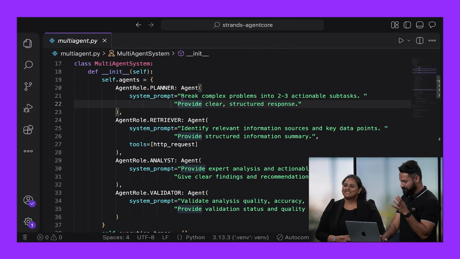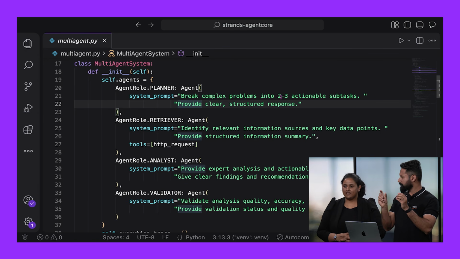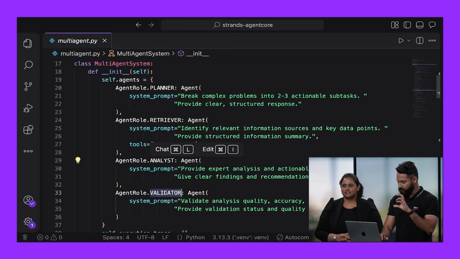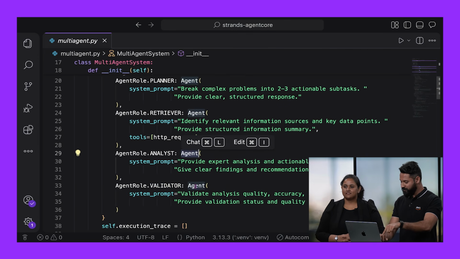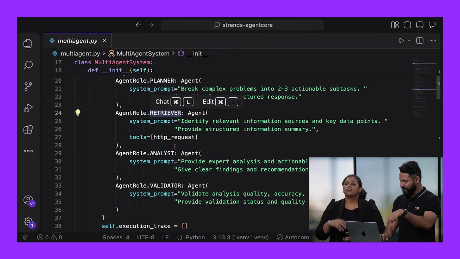So if you see the system prompt, break complex problems into 2 to 3 actionable subtasks. Now it will divide these things between your retriever, analyst, and the validator. If you see the prompt, validate analysis quality, accuracy, and completeness. So the output from the analyst agent goes to your validator. The output from the retriever agent goes to your analyst.